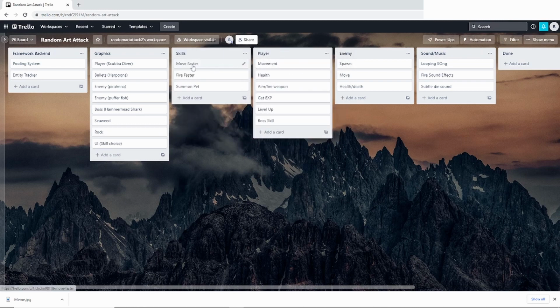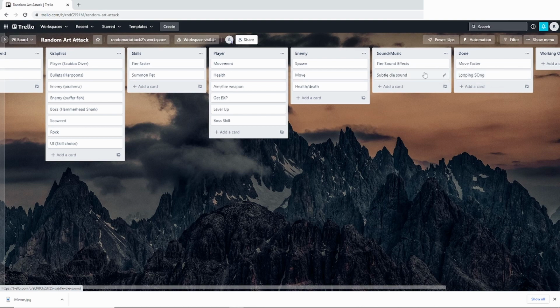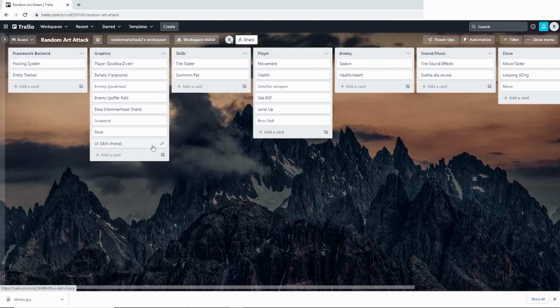So what is Trello? Trello is a visual tool that helps you manage your game projects and collaborate with others. It is a list creation task tracking program that is free. Let's say that again. List creation task tracking program.